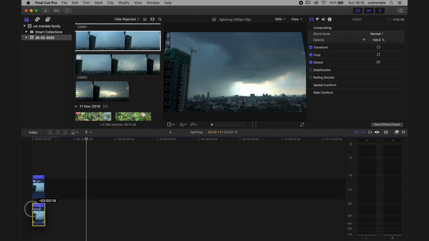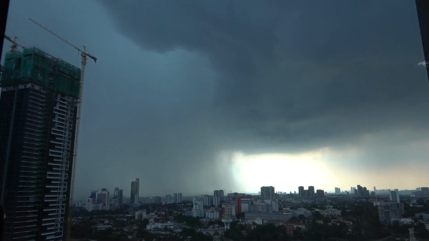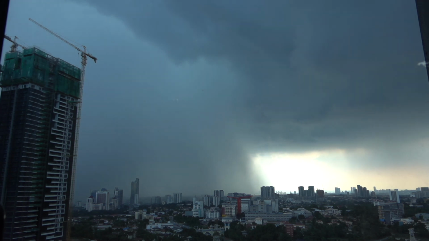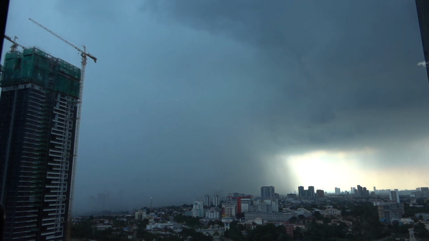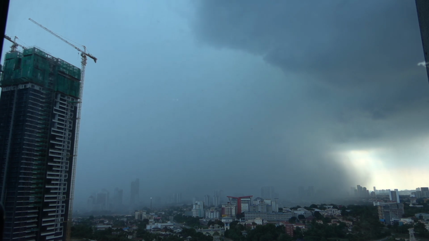If I bring that and pop it underneath, obviously you can kind of see it's doing something, but it's difficult to see the effects of this because it's actually doing a lot of calculating behind the scenes.